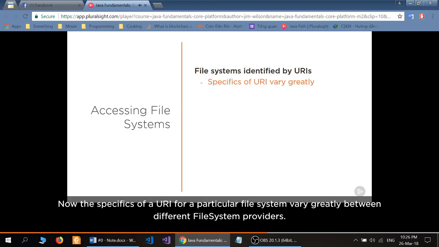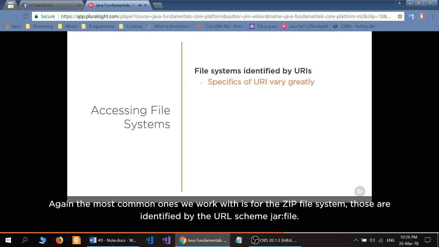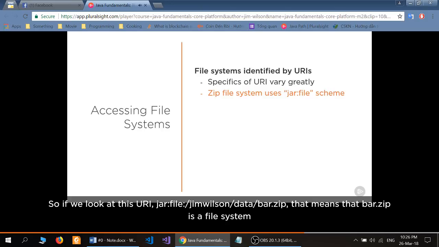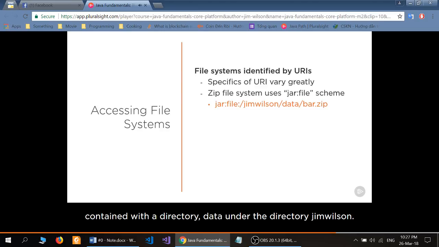Now, the specifics of a URI for a particular file system vary greatly between different file system providers. Again, one of the most common ones we work with is for the zip file system. Those are identified by the URI scheme jar:file. So if we look at this URI, jar:file/jimwilson/data/bar.zip, that means that bar.zip is a file system contained within a directory data under the directory jimwilson.